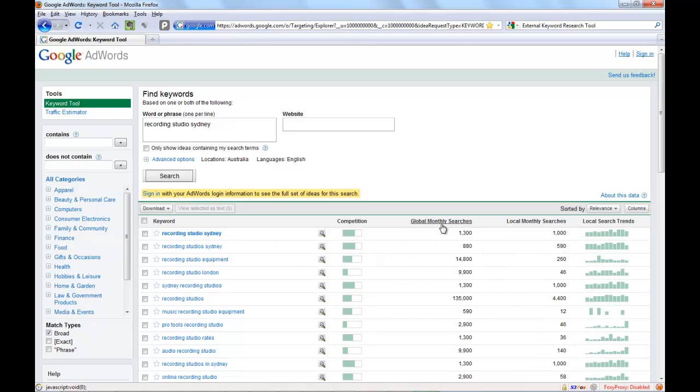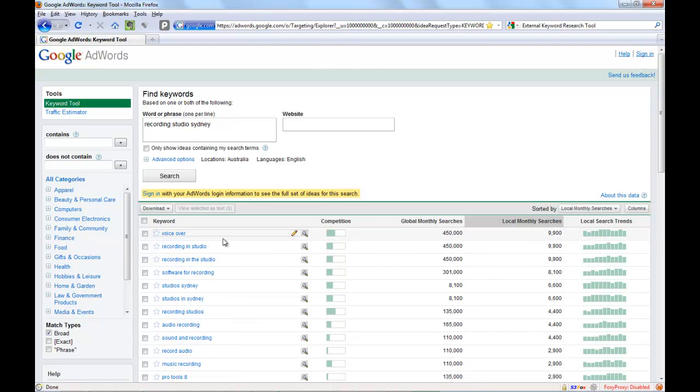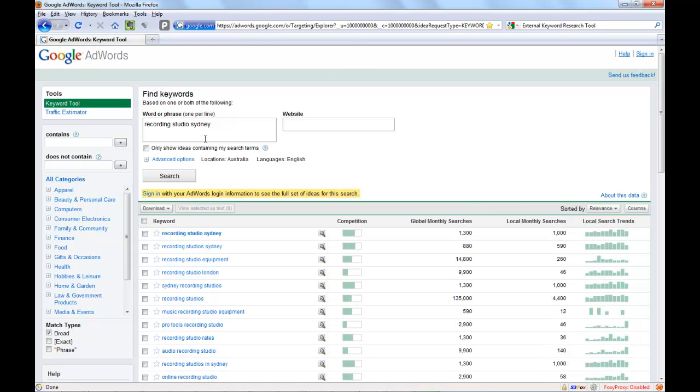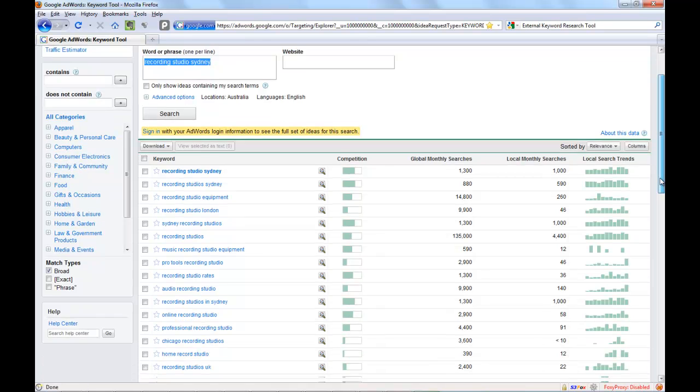I can search this, I can sort this, so that I can get Studio Sydney, studios in Sydney, but these can be any types of studio. If I make sure that I still look at the most relevant search according to Google based on the keyword that I've typed in here, it will show me exactly that.